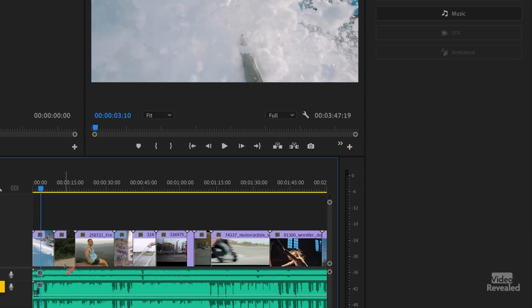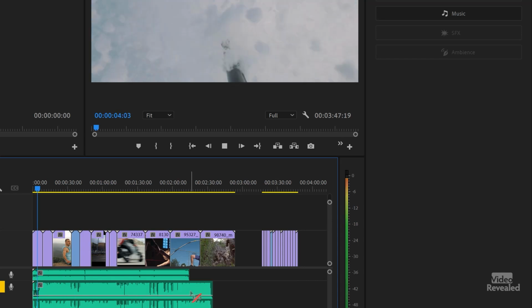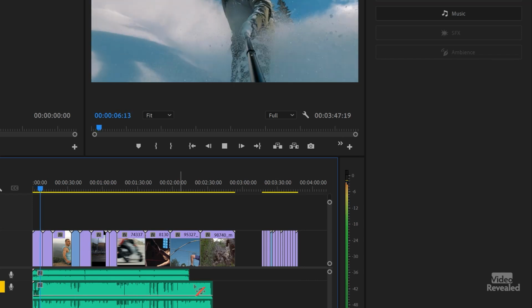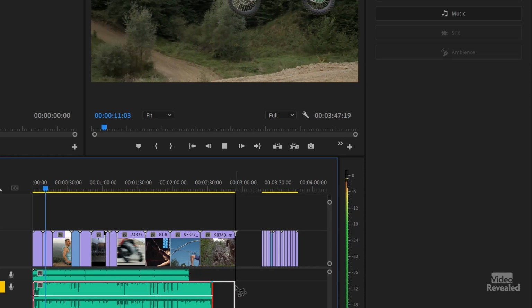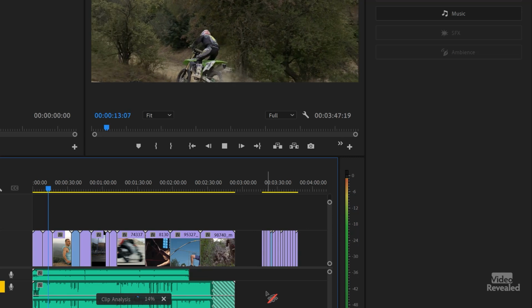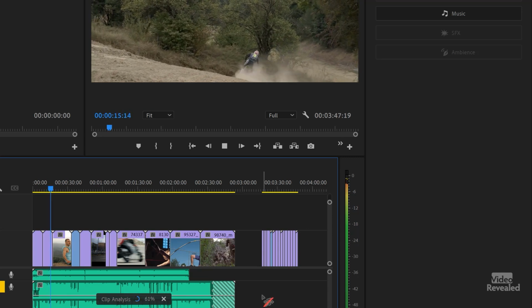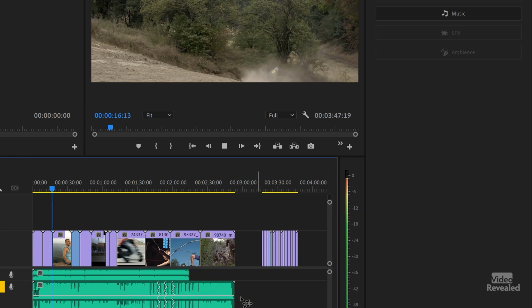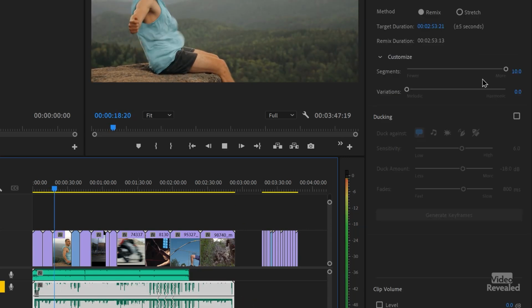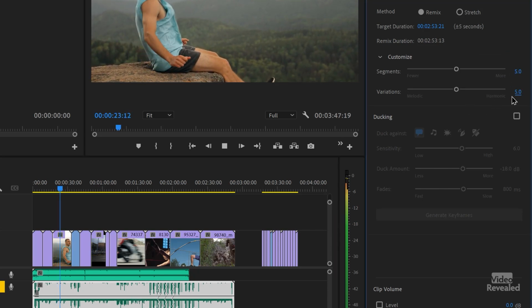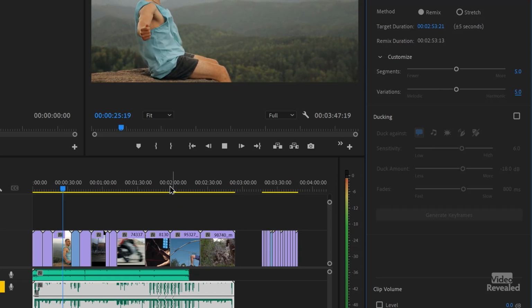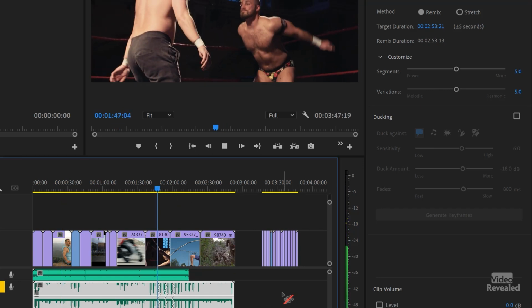One more example. Let's go to this guy. And I'll drag this out. It's working on it. It actually plays while it's working it out. Let's do the default, 5 and 5. So here are the segments, the cuts.